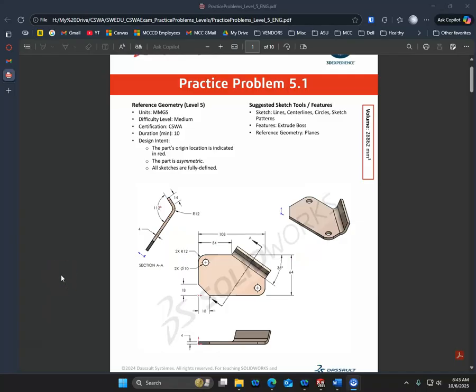Level 5, practice problem 5.1 will be an optional problem to work with. This is better suited towards sheet metal, but we do need to introduce the planes and some of the terminology.